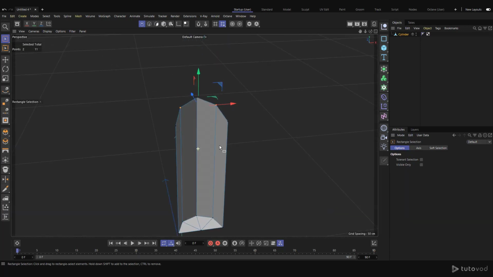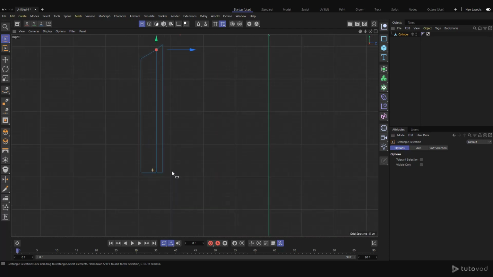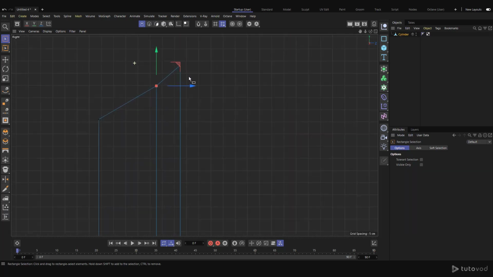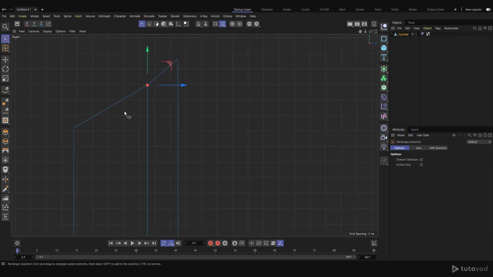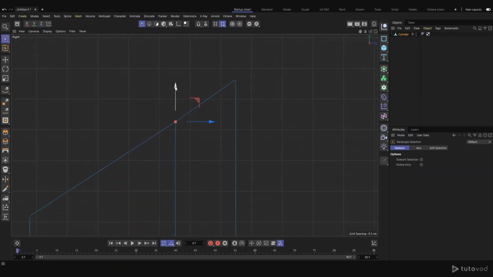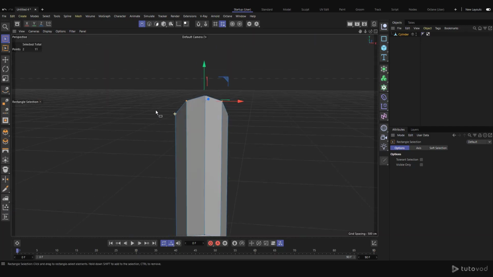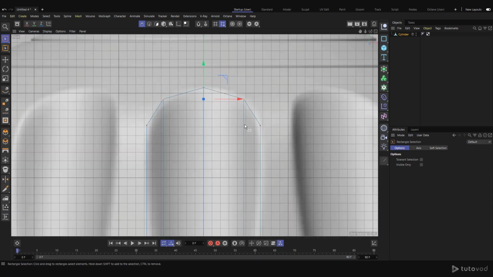Let's check everything here. I'm going to come on this view and make sure we have a straight line here and also a straight line here on the top. So I'm going to move it a little bit. Okay, I think it's okay now. Let's check here and also here.